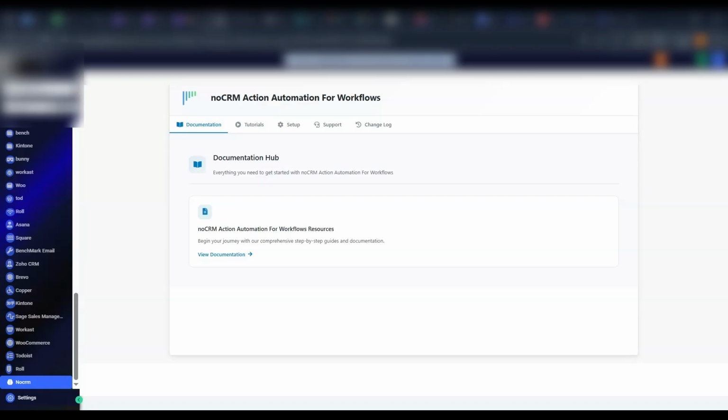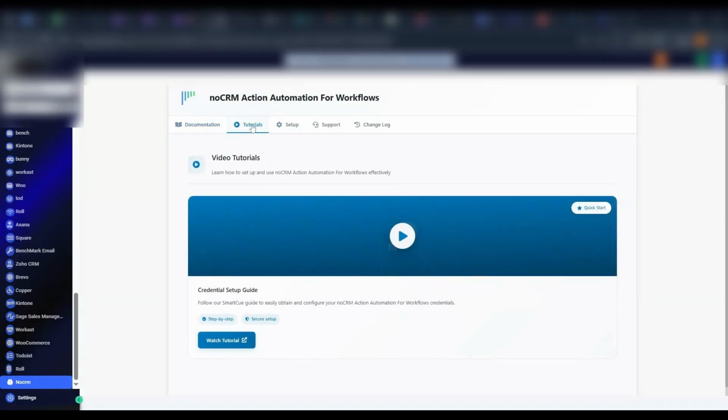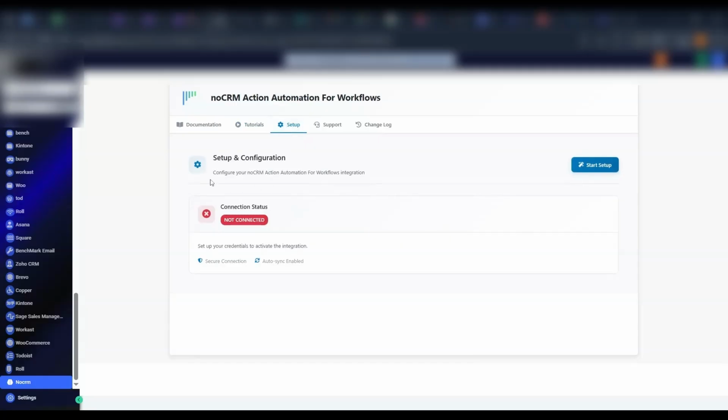In this interface, we have a series of tabs. The first tab is the documentation tab. It contains information about the application. The next tab is the tutorials tab, which contains videos and smart tools that will help you get the necessary credentials when trying to set up the application. Next, you have the setup tab, and this is where we set up our application.